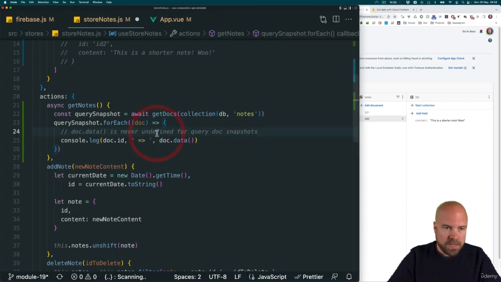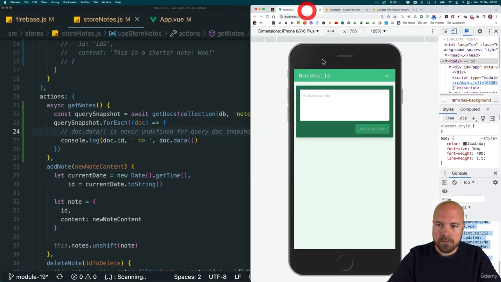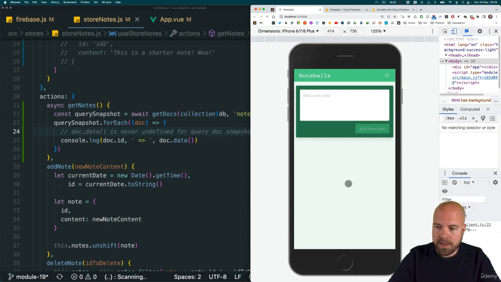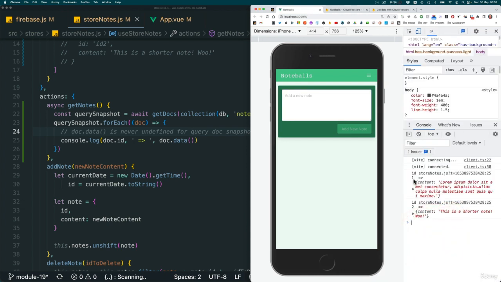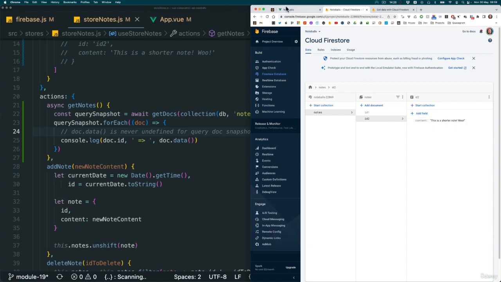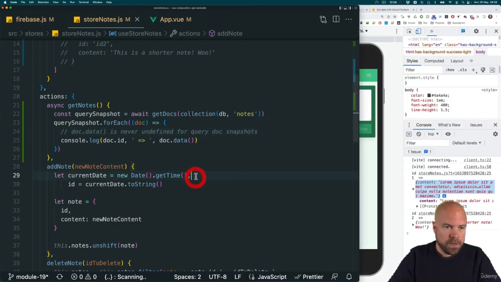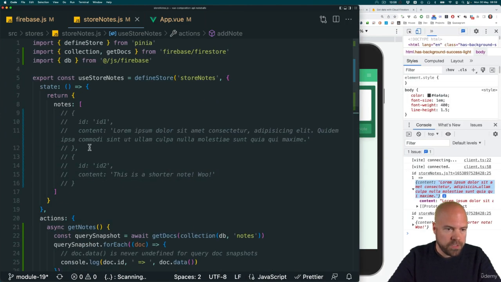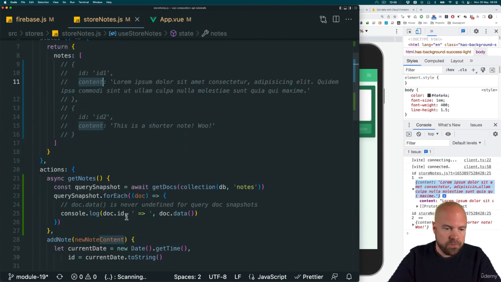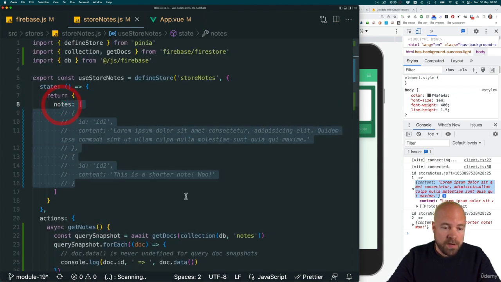So let's just save this and see what gets logged out. So we'll save that and reload the app. And we can see that it's logging out both of our documents. It's logging out the ID, and then it's logging out an object with all of our fields. And right now our documents only have one field, this content field. So if we look at our notes array in the state, each note just has an ID property and a content property. So we now just need to create an object for each of our notes with these two properties and then push that to this notes array in our state.